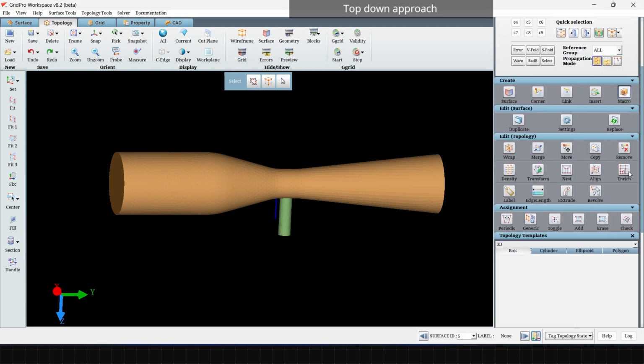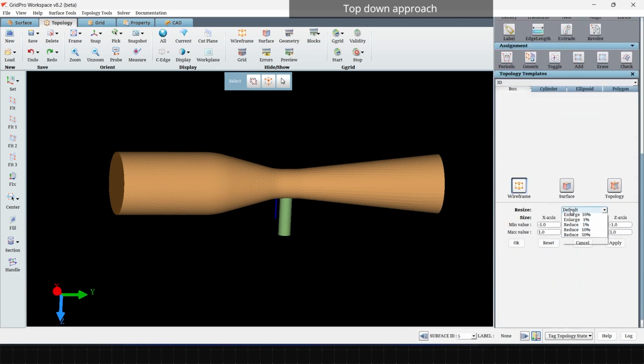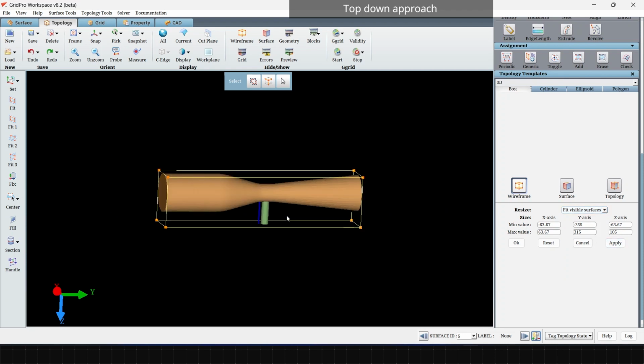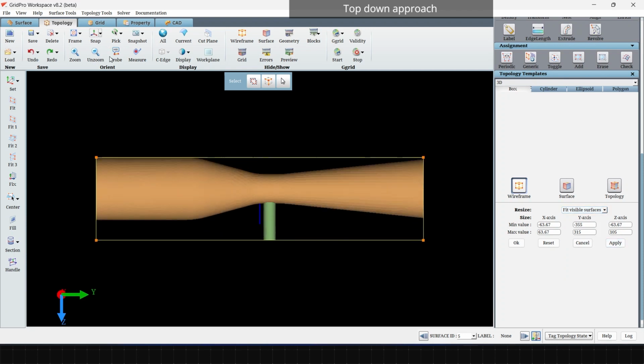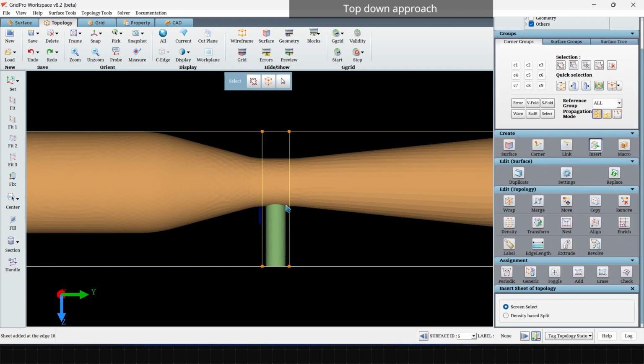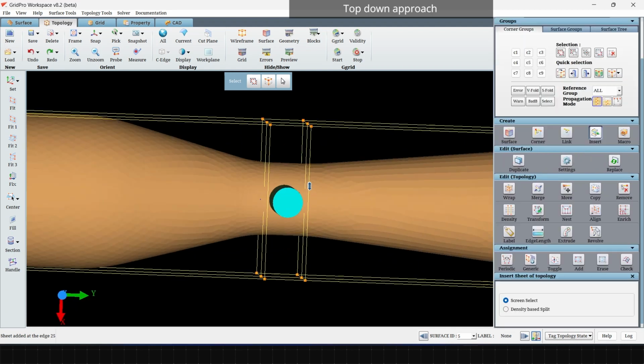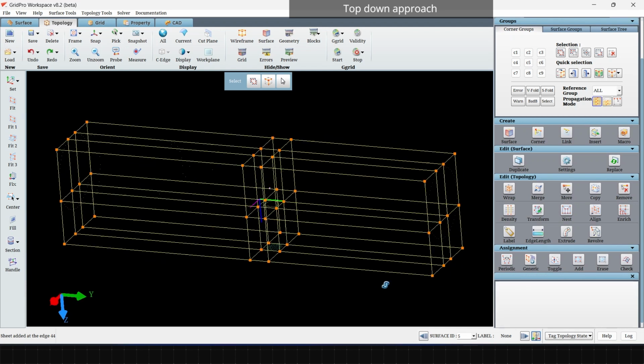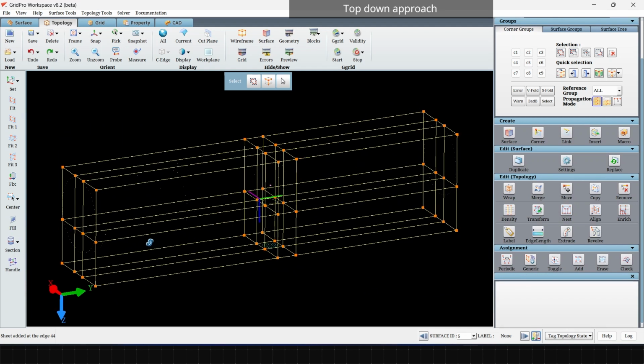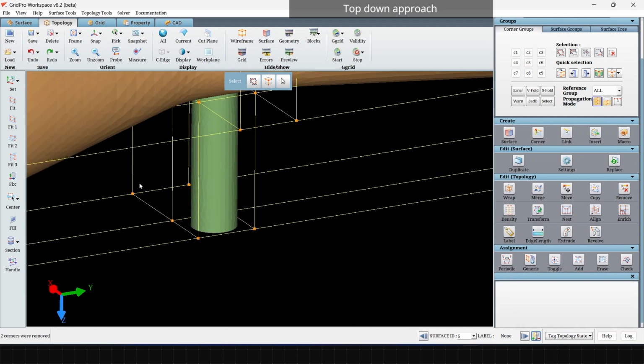Top-down approach. We are starting by creating a box macro wireframe around the visible surfaces. We then add inserts to create blocks around the suction port. Now we are deleting the blocks which are outside of the fluid domain.